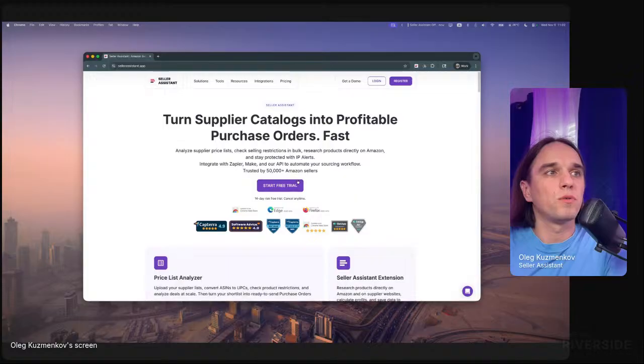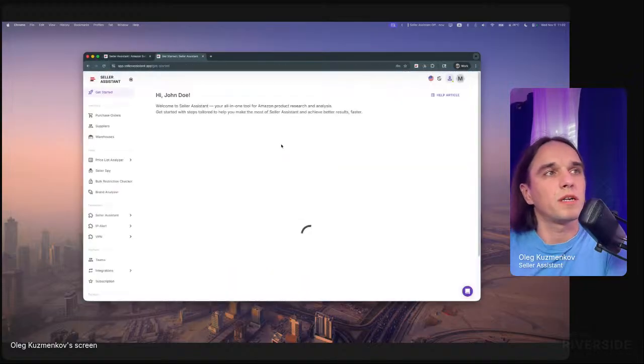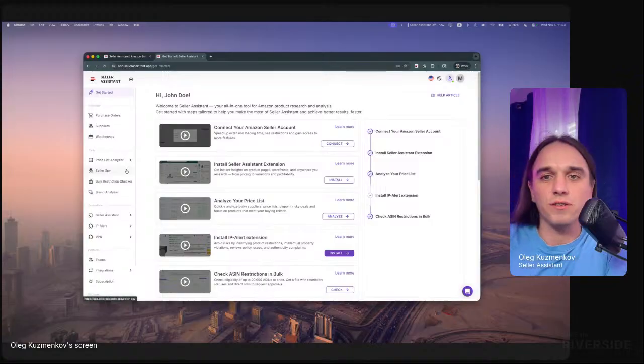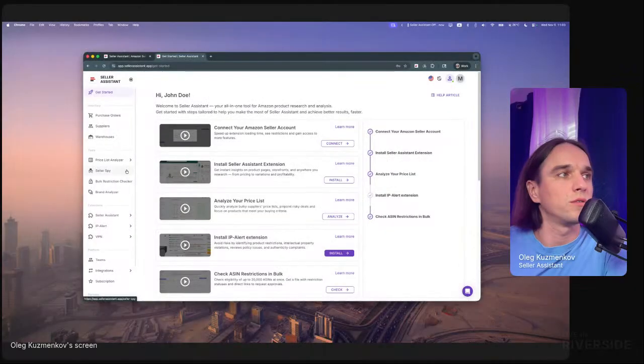To analyze your very first supplier catalog, you need to log into Seller Assistant and connect your Amazon seller account. It's not necessary, but highly recommended, because if your Amazon seller account is connected, we can fetch your product restrictions and check if you can sell products on Amazon. It's very useful and saves a lot of time, because nowadays some products require approval to be sold on Amazon.